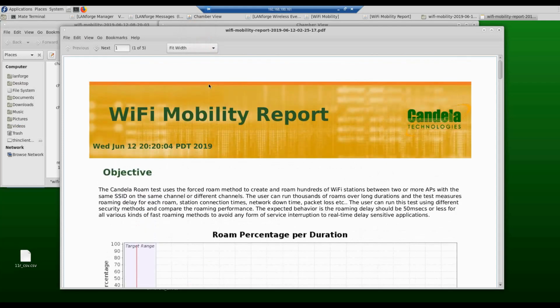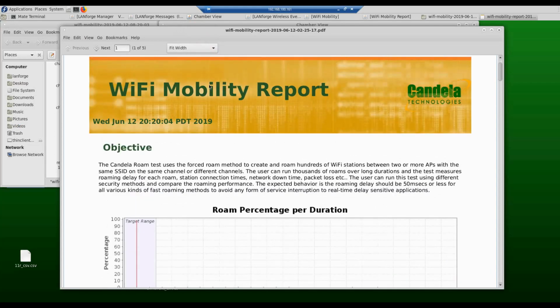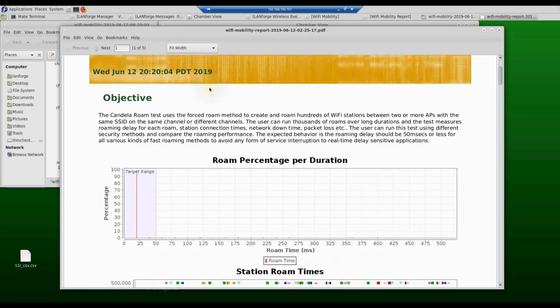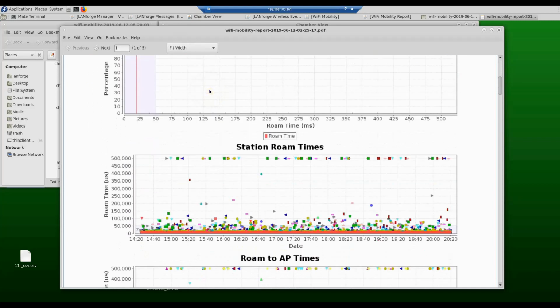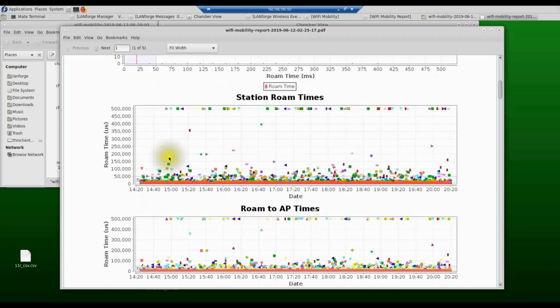Now I ran this test overnight for about 20,000 roams, and I printed a PDF report. This is an example of a PDF report for an overnight test with lots and lots of roams. And this AP and this controller did really well. Almost 100% of the roams actually had excellent roaming delays. So you can see that a lot of the roams were well below the 50 millisecond roaming mark.